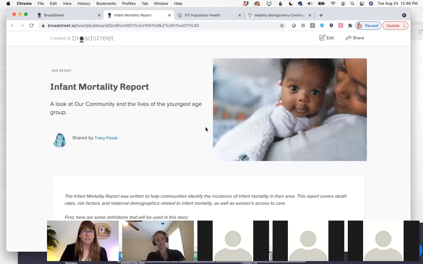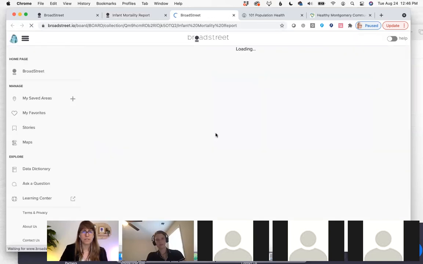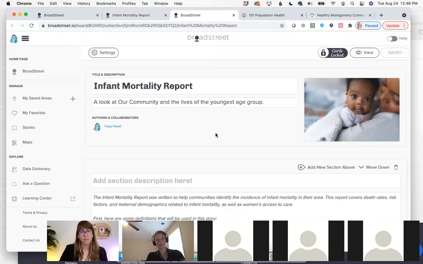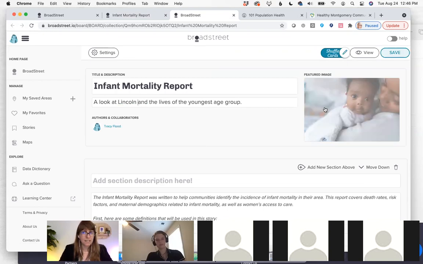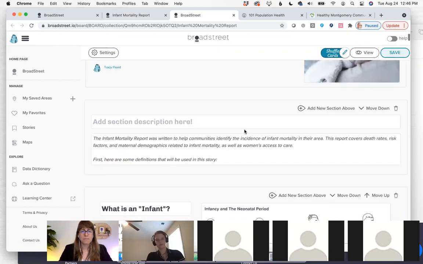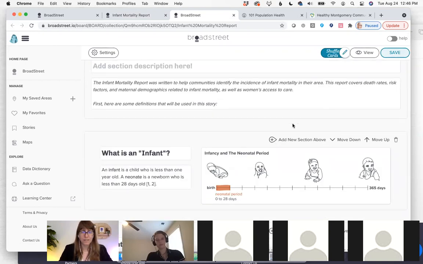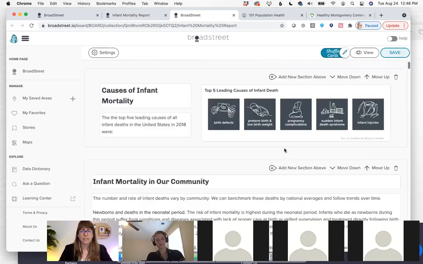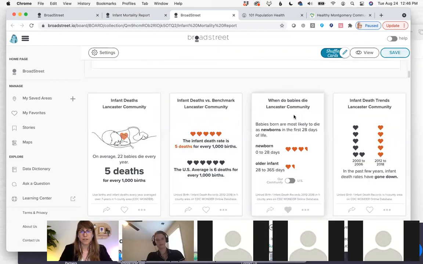All right, so I did mention that it is editable. So I'm going to go back to essentially what is the editor for the stories. This is where we can edit it. So you can edit any of the words. You can also edit the image here. You can remove sections if you find that they're not applicable to you. And also you can shuffle cards around.